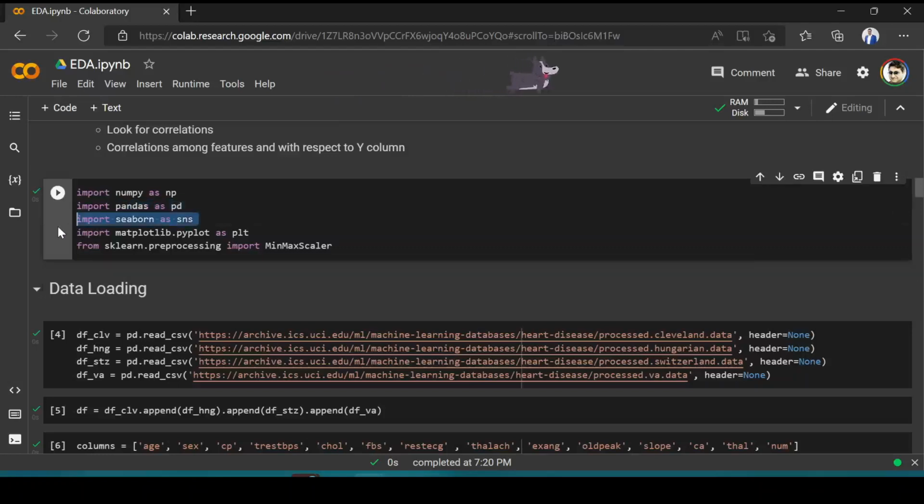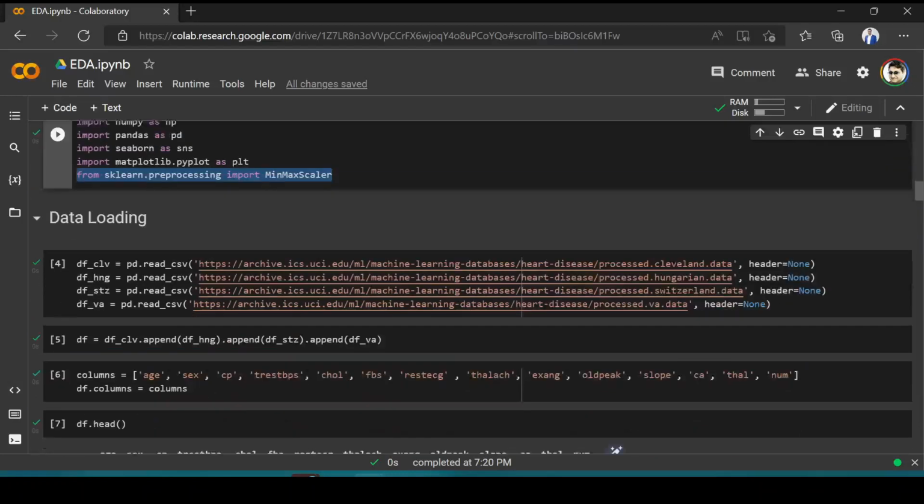We are going to use the Seaborn library for some of our charting purposes, and of course Seaborn internally uses matplotlib, which we have already discussed, so we are importing that as well. We are going to scale our data using min-max scaler, so that's why I'm using that also. So basically that's what we are going to use.